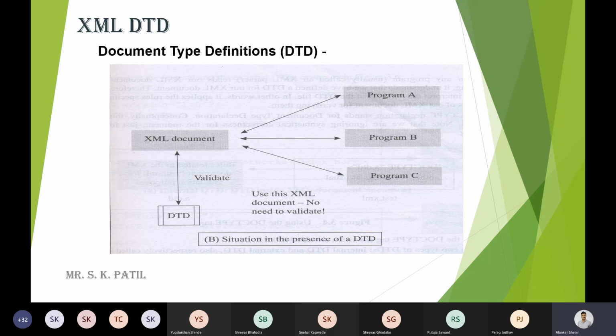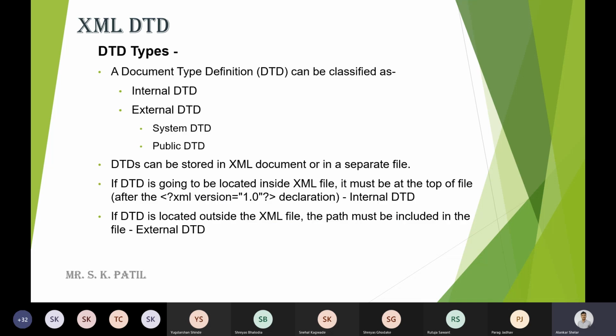So in that case, A, B, C, no need to validate your XML document again because it is already validated, right? So use this XML document, no need to validate. Okay, so this is basically the types of DTDs. You have an internal DTD, external DTD, and then the external DTD has system dependent DTD and public DTD. System dependent DTD means the DTD is available on the same machine.